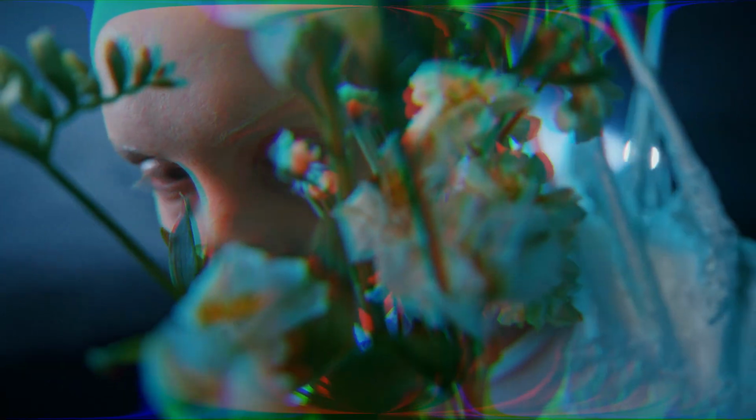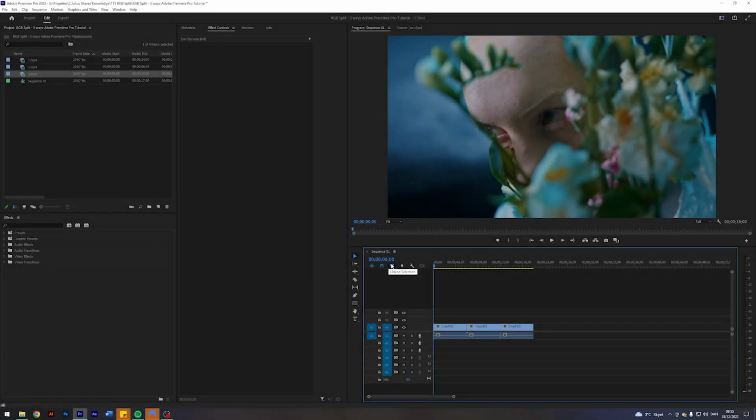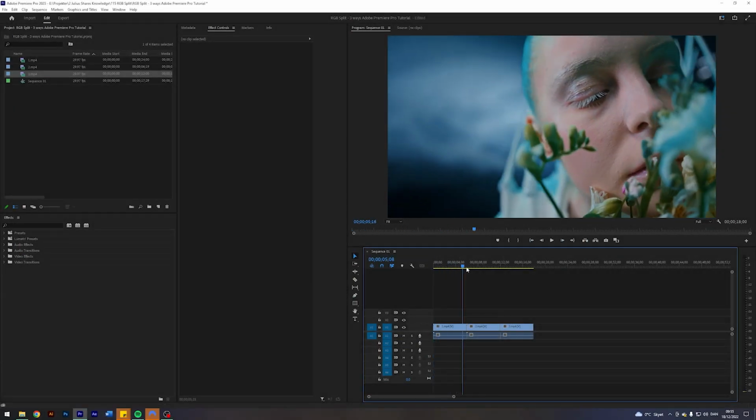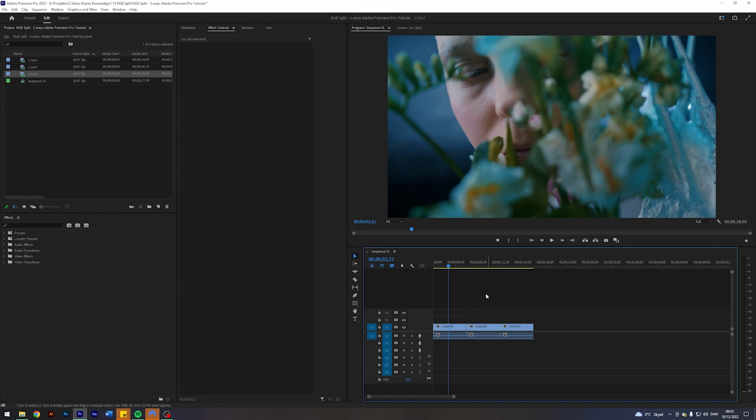Today I'll be teaching you 3 ways that you can work with a RGB split in Adobe Premiere Pro. So I'm here in my Premiere, where I prepared 3 clips where I will show 3 different methods of doing an RGB split, and they all have each of their use cases.